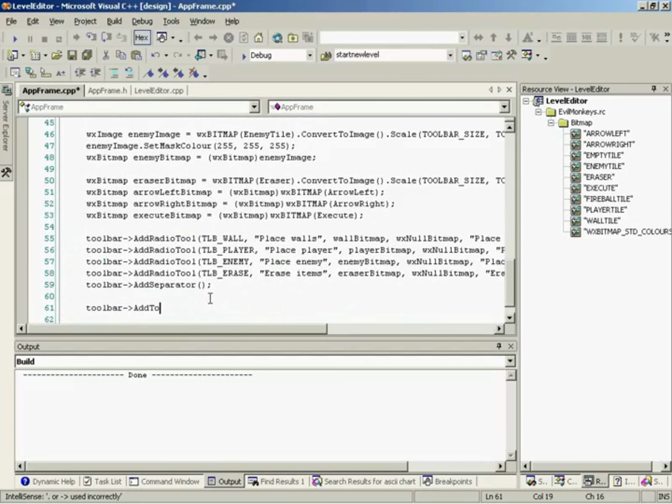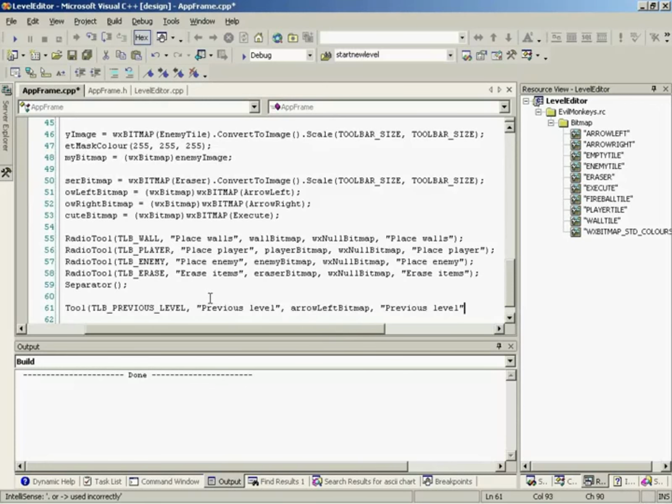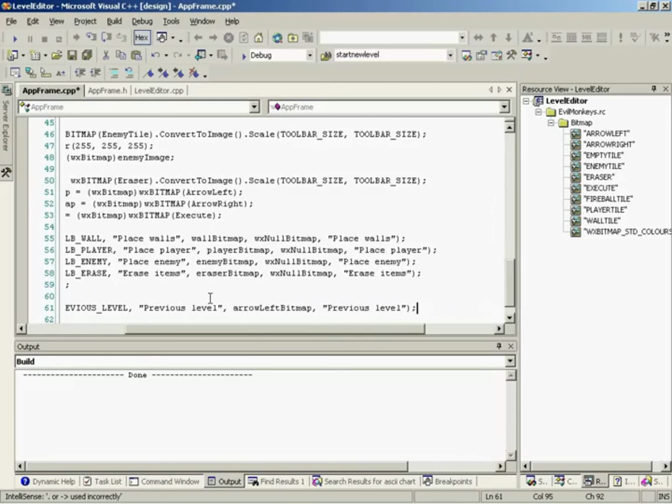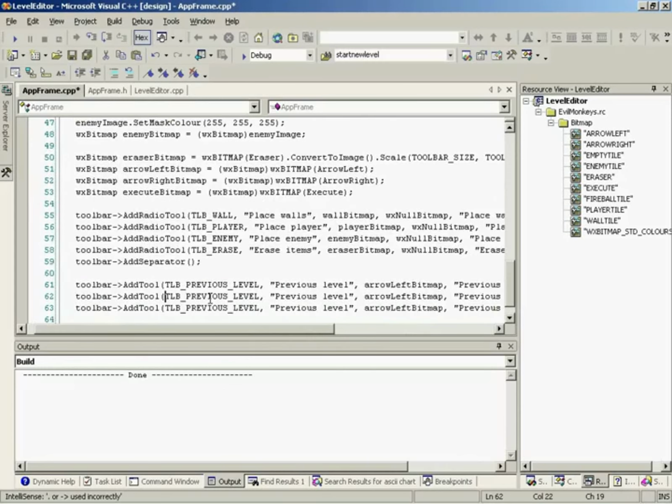So we just say add tool. And the first one's going to be the previous level. And we'll just give it a text of previous level. We're going to use our arrow left bitmap. The tooltip is going to be previous level, just like a second ago. And let's just print this out 3 times. And this one's going to be the next level. This right here is going to be next level.